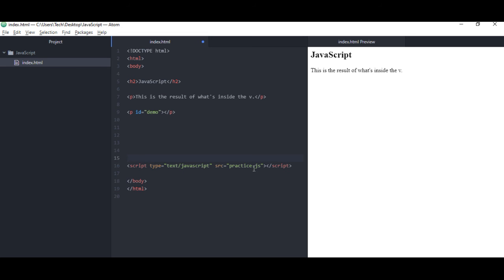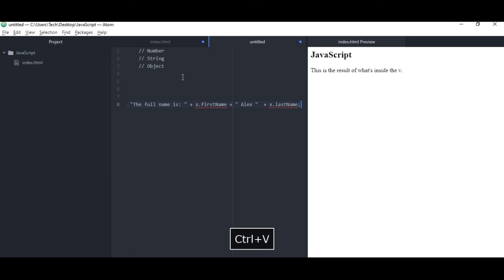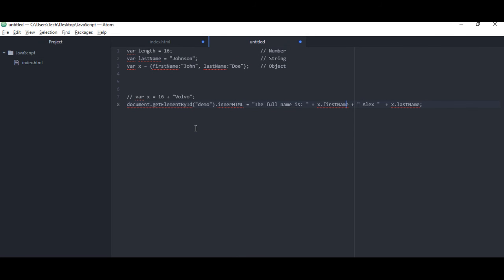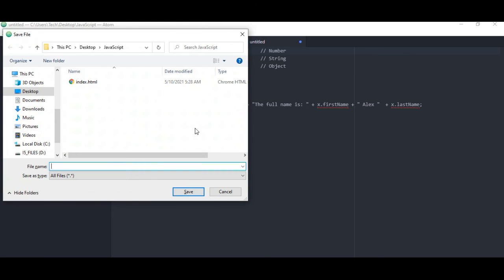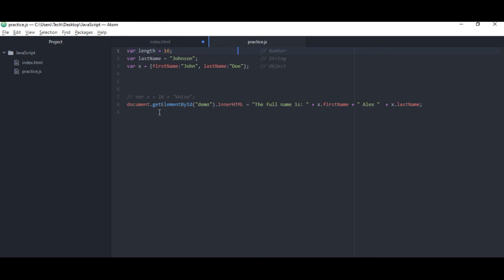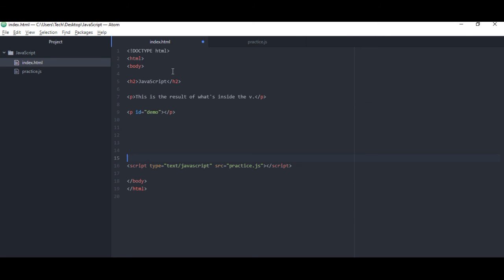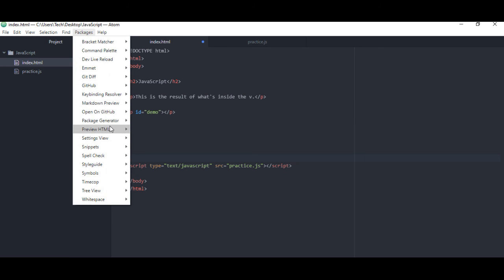Of course, we don't have a practice.js file, so we need to create a new file now with our JavaScript in it. Let me turn off the preview for now. So we're going to save it as practice.js. Alright, so there we go. And now let's go ahead and view our result.